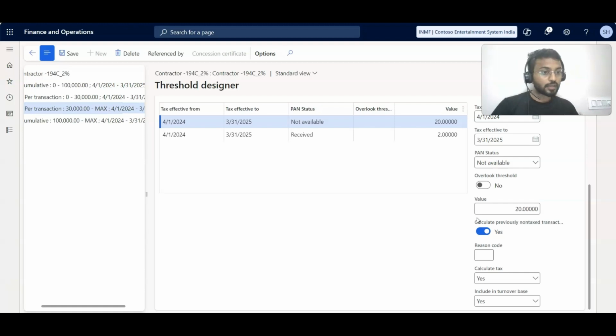So what does that mean? My first transaction was 25,000, so TDS will not be calculated on 25,000 because it is lower than 30,000. But my next transaction is more than 30,000. Suppose it is 35,000, so TDS will be calculated on 35,000 plus 25,000, which is 60,000. So for that I need to enable this setup in the system.